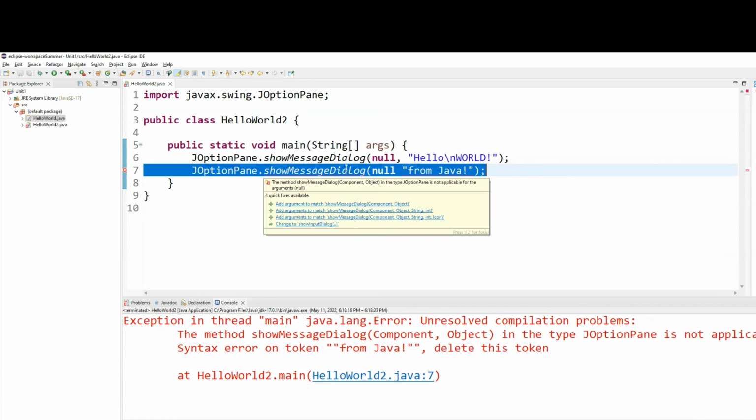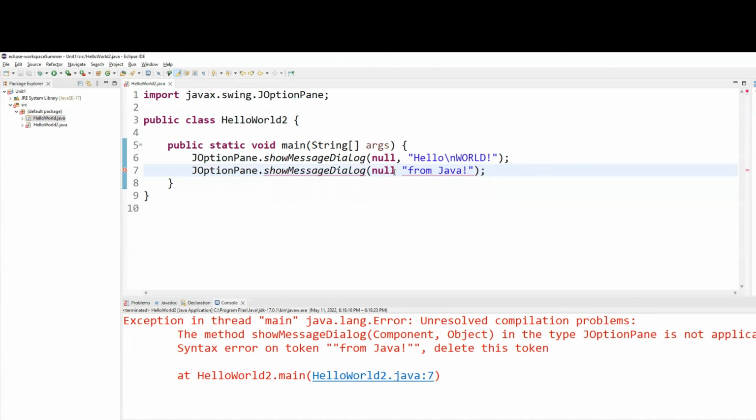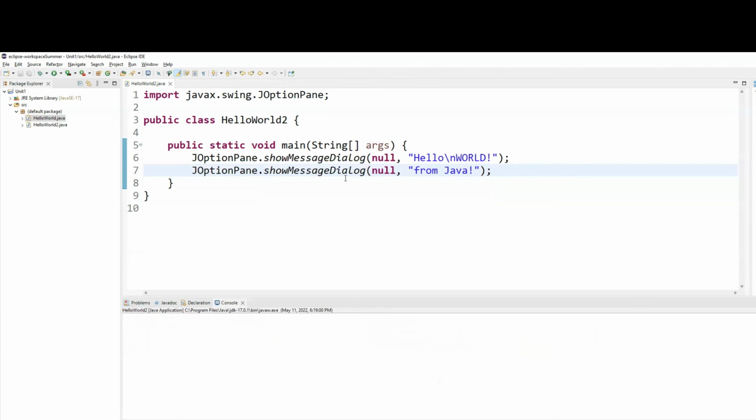And when you hover over, it may sometimes help you with some information. So you can just put the comma back, error is gone, rerun it, and everything is good to go.